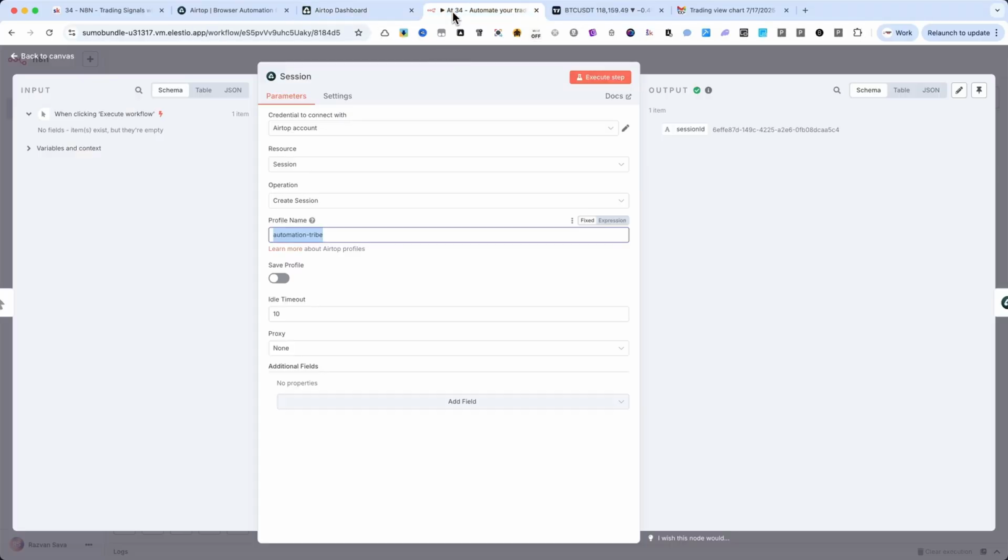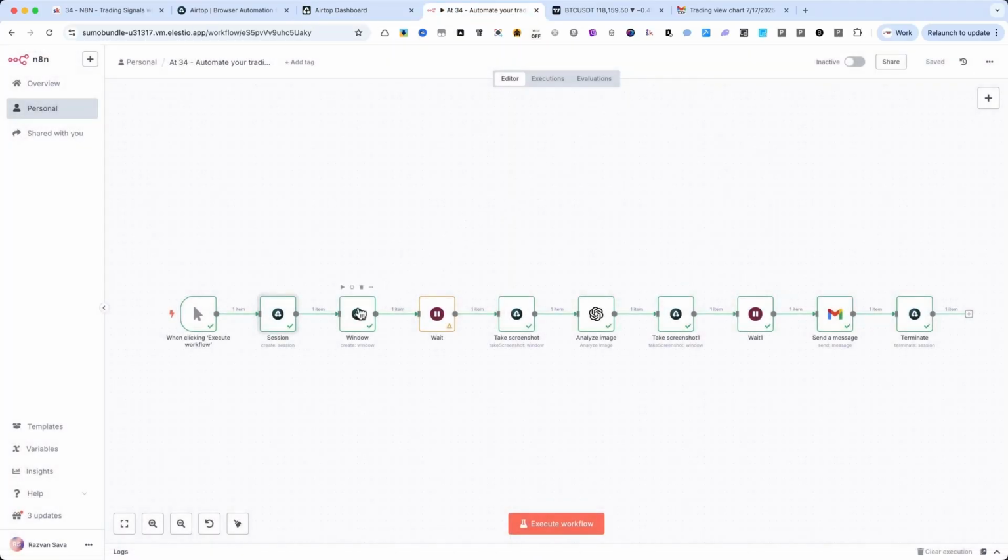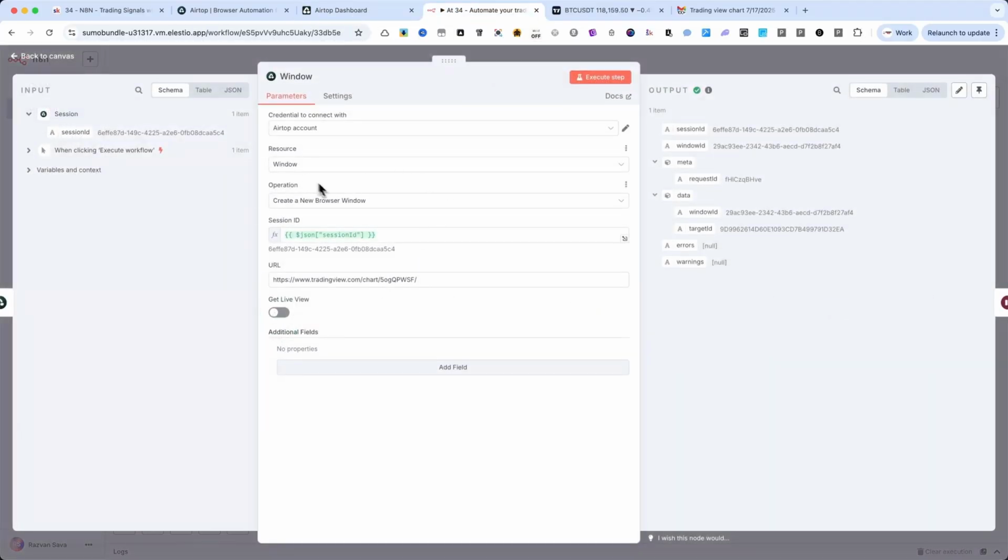The next node is the Airtop window node. For the operation, select Create a new browser window. For the session ID, simply drag the session ID output from the previous step. Then, enter your TradingView chart URL. In my case, it's the layout I always use, which already has my indicators loaded.